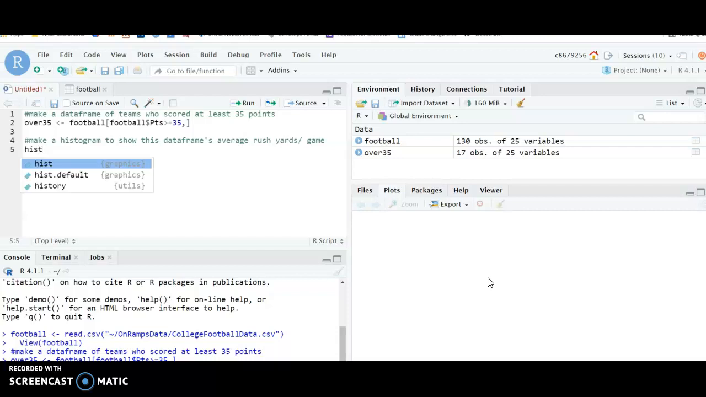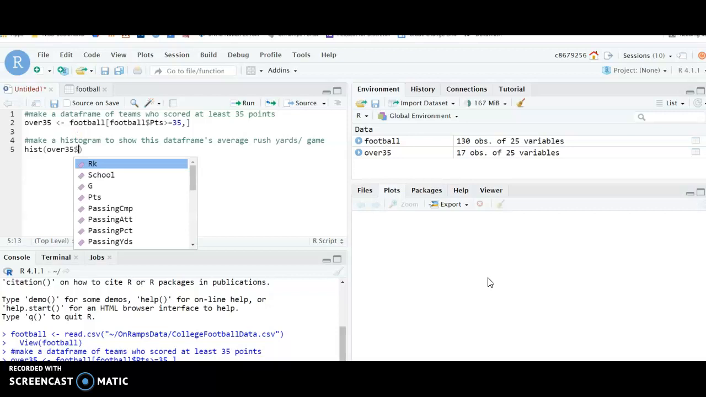So to make a histogram, you type hist and parentheses. And then just like when we did stuff in Unit 1, inside those parentheses is always data set, money sign, variable. Data set, money sign, variable. So since I said of your new data frame, the data set is actually over 35. We're not going to look at the original football data because I asked you to make a group first. So the data frame we're concerned with is the group that we already made. And if I want a histogram, it is data set, money sign, variable. So the data set is over 35. And the variable I asked you to look at is average rush yards per game. So that would be rushing average.